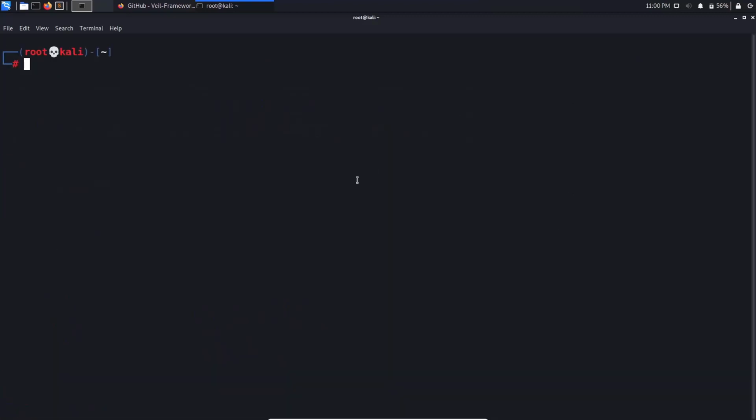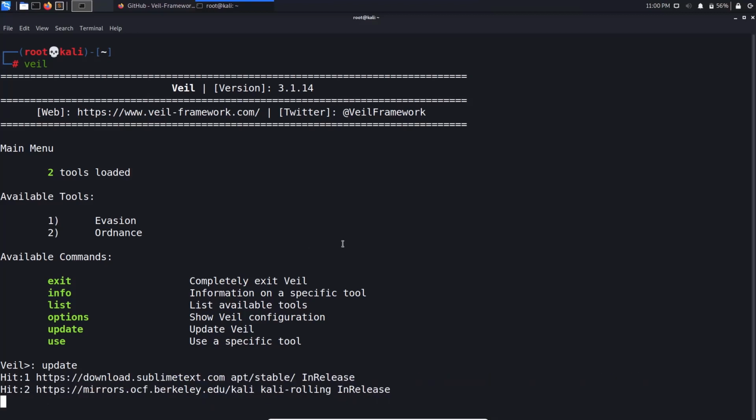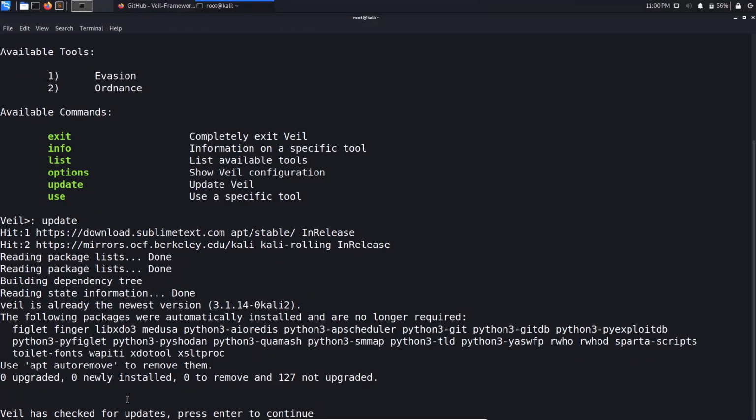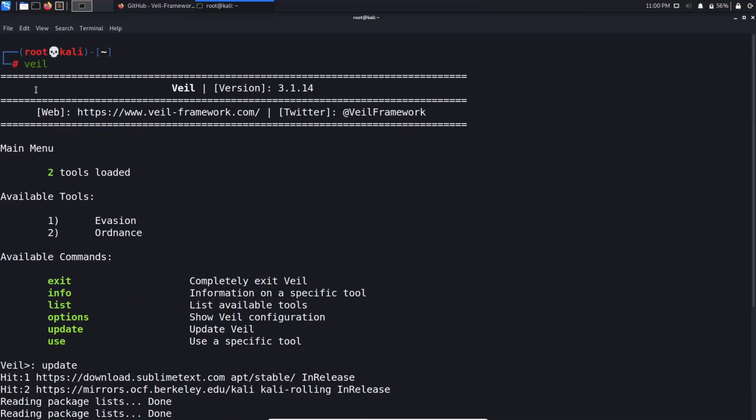Our installation is completed. You can launch it by typing Whale. One important thing is, make sure you update your Whale as soon as possible. Try to update it whenever you are using it, because they are launching new upgrades or new changes to their exploits. If you update it, it will try to update its repos. You can see everything is completed, Whale has checked for it, press enter to continue. Cool. So yes, guys, here you can see this is our main menu.